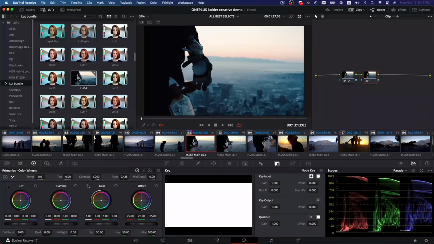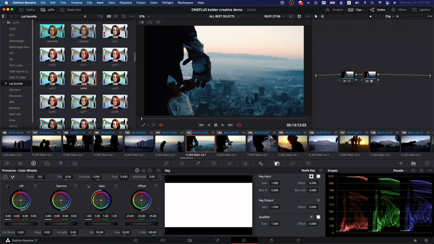We got LUT 14, that looks cool. That's an interesting new unique look. Let's bring down the key output so it's not as intense. Shift D, turn it on and off. That looks cool. I like that.